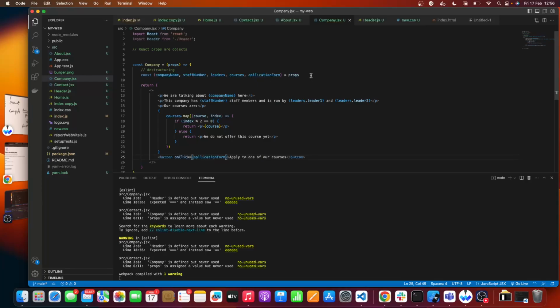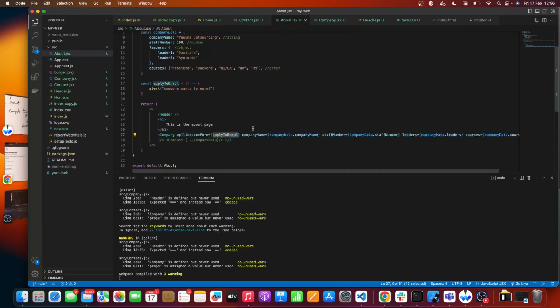That's what we did here now. Look at it as part of the props. So we have told the company component that another prop we are expecting is application form. So about component, company is expecting application form from anybody calling it. It might be about, it might be contact, it might be any component. You get? But the name you used here, because in reality, you could have used another name.